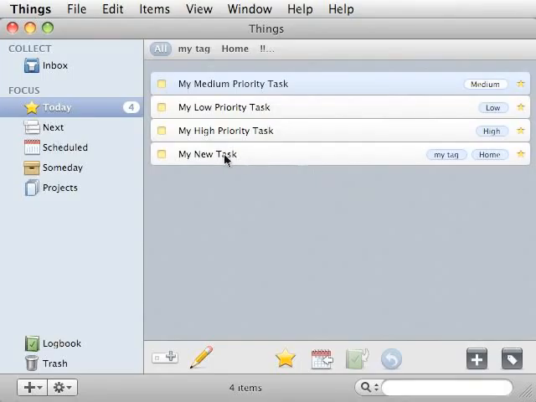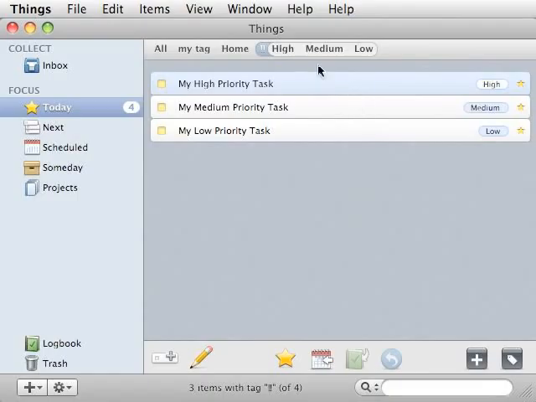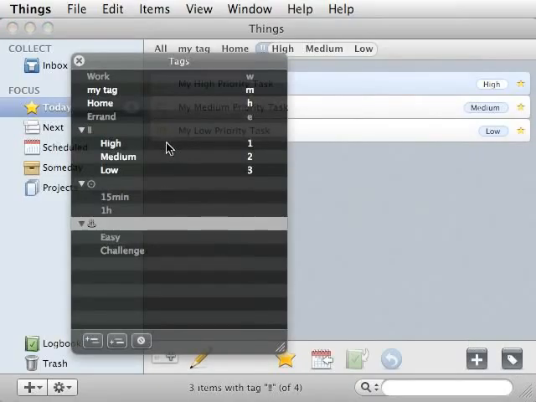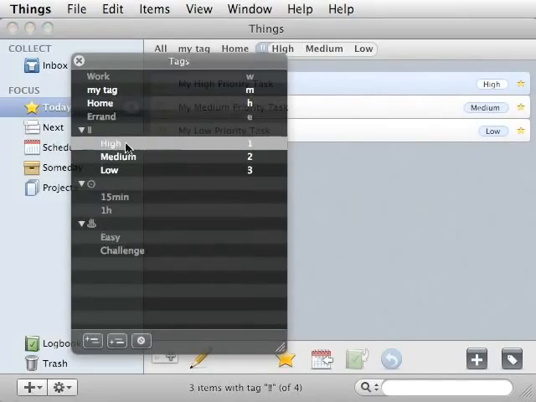You'll notice this task doesn't have a priority tag. But when I click this priority tag here, you can see the dot, dot, dot means that this is the top level of a hierarchy. You see that only the tasks that have those tags are there, and they're sorted in the same order that they are here. Now, you can change that order.